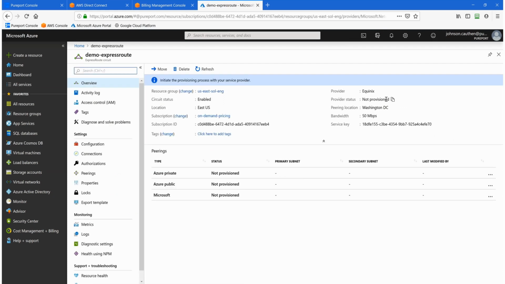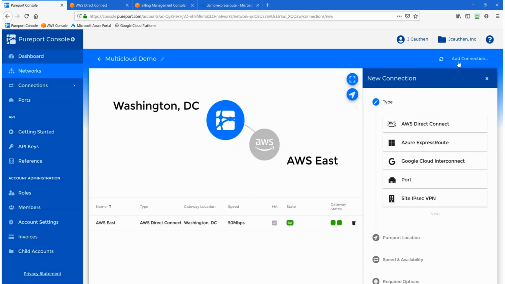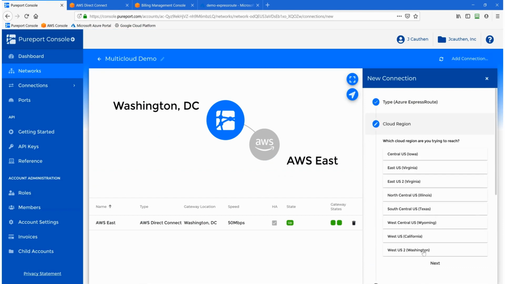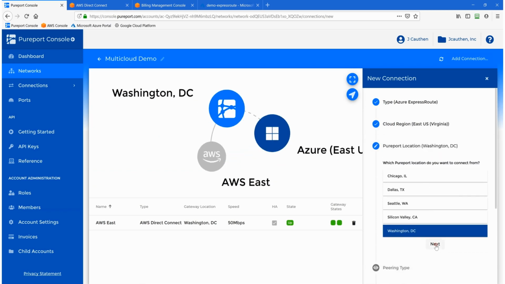We see the provider state is currently in a not provisioned status while Azure waits for us to provision the circuit. So we'll copy the service key to the clipboard, jump back to the Pureport console, and click Add Connection. Choose ExpressRoute as a type, select an Azure region, pair that with the Pureport DC location. We're going to use private peering to connect back to our Azure vNet.